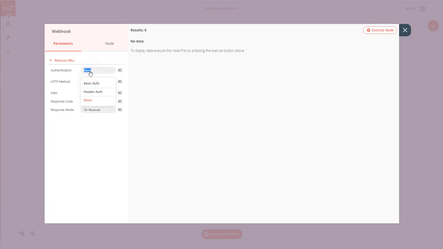You should, in production systems, use any form of authentication, because otherwise everyone can post or get data from your server, which is not very safe. But for this purpose, to keep it easy, we use none. We use the HTTP method get, and I will type a greetings webhook. This is going to be the name, and response mode and response code is correct.